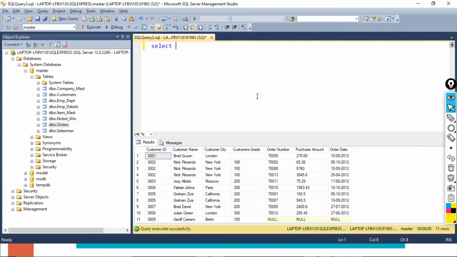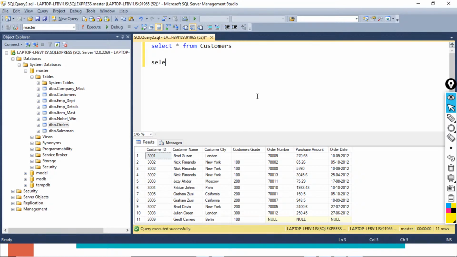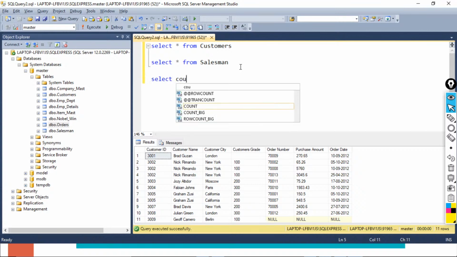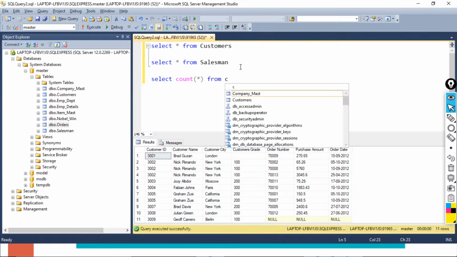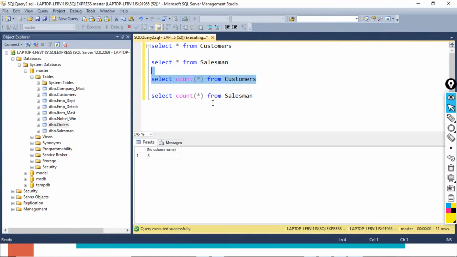Let me edit everything, select everything from customers and select everything from salesman also. Now if I wanted to know the count of this, select count everything from, say, customers. The same thing I'll apply and see how many line items are there in both these tables. Let me execute this first. So there are 8 line items in the customers table and 6 line items in the salesman table.